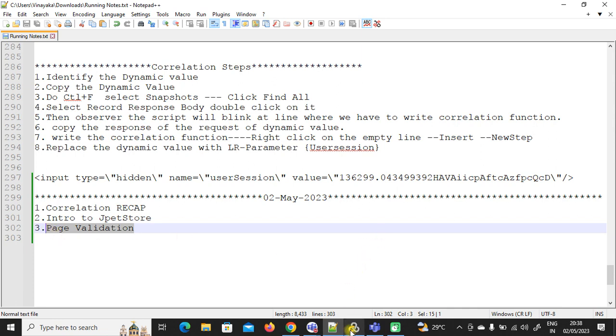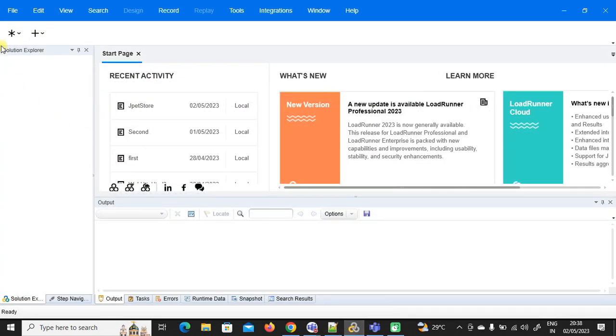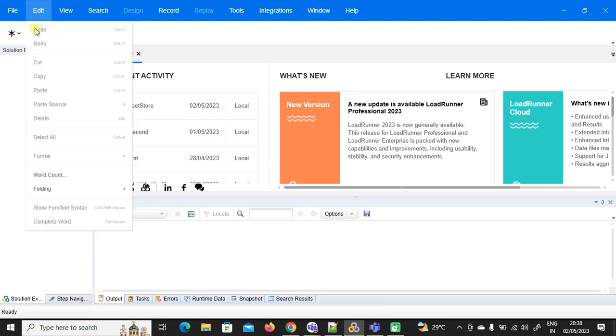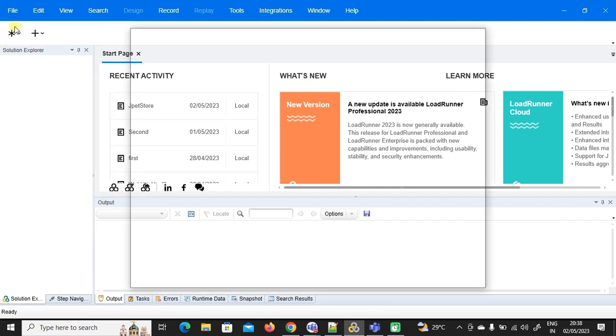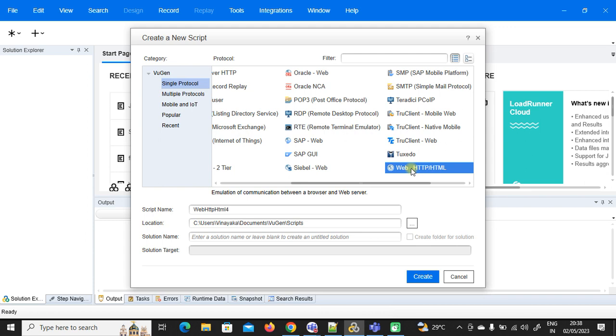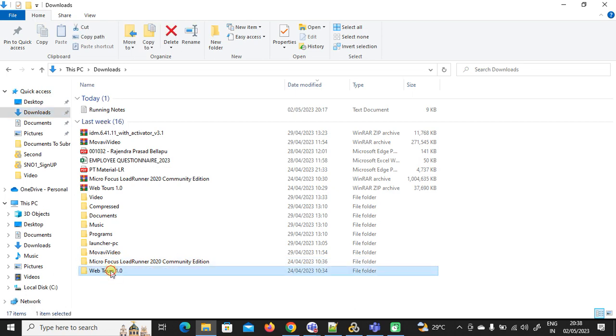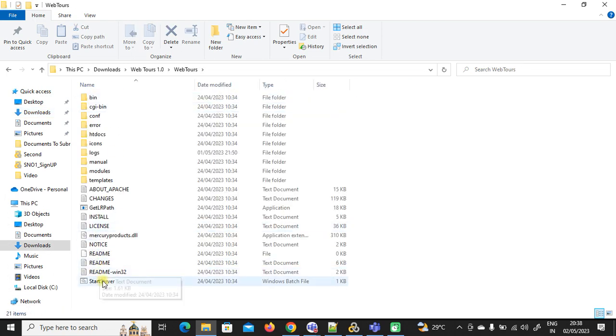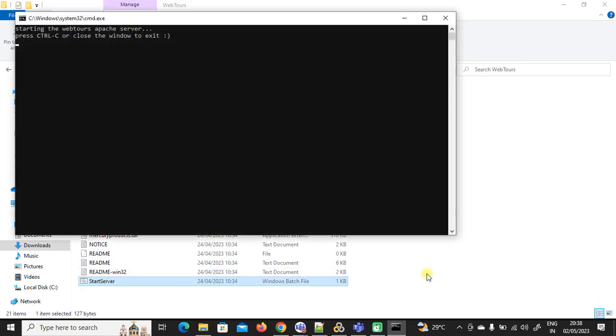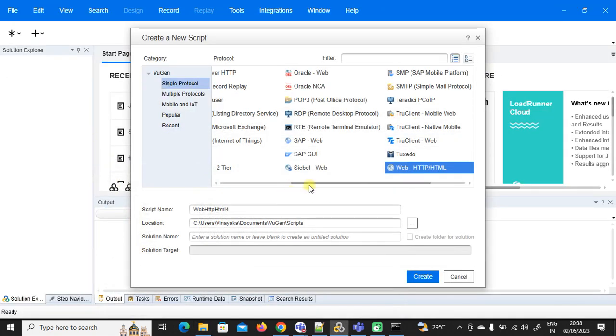Okay, so first open the LoadRunner tool, select a new script. Okay, select the web HTTP HTML protocol, because our web tools is a web HTTP HTML based protocol. Okay, web tools, start the server, minimize this one. Okay, so flight booking.